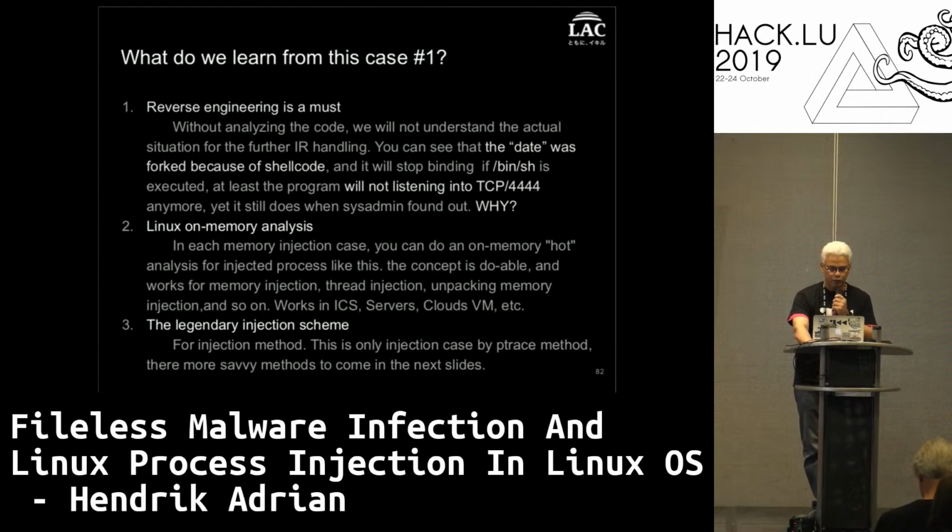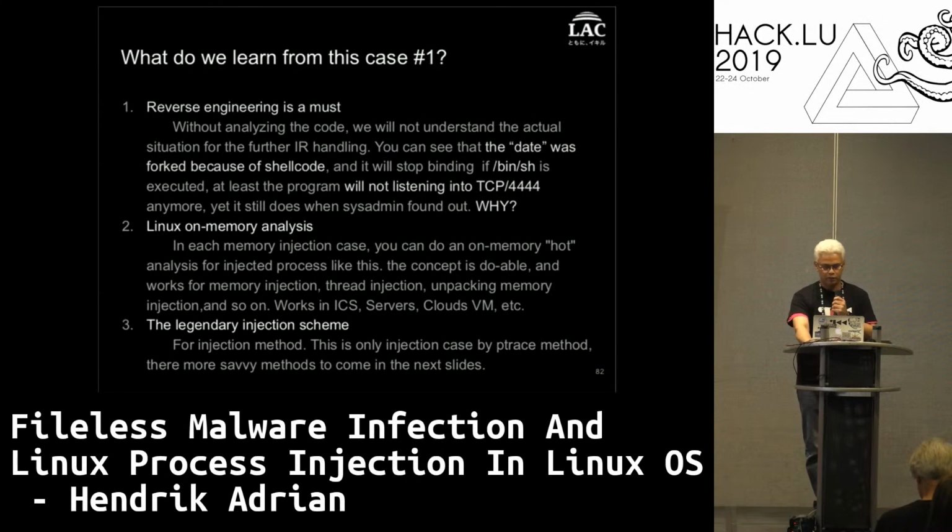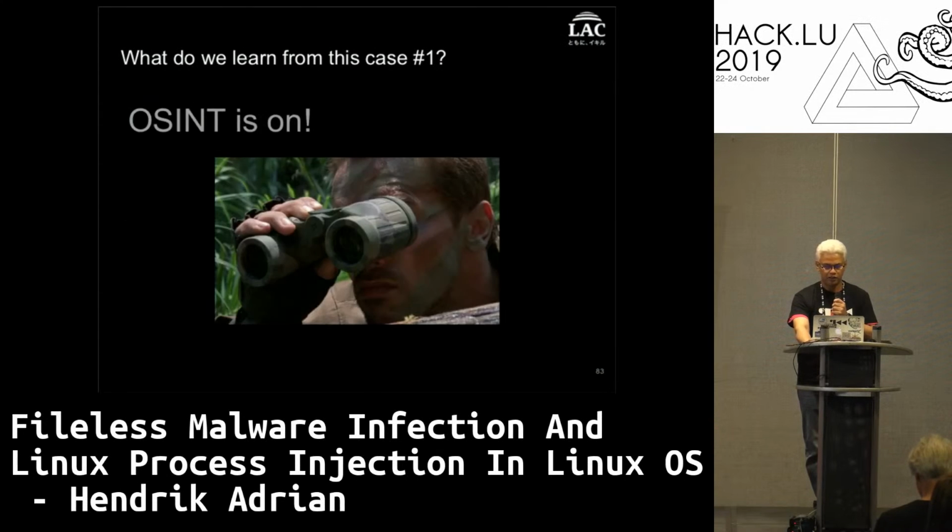And then Linux on-memory analysis is very important. In each memory injection case, you can do an on-memory hot analysis for the injected process like this, but you also need to understand that many kinds of possibilities can happen if you are doing hot analysis of the binary in reversing. So this is a sample of the legendary injection scheme.